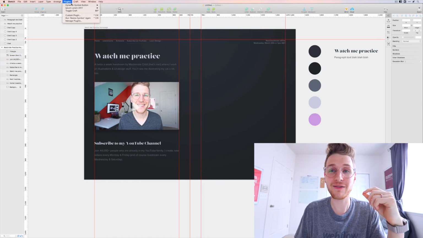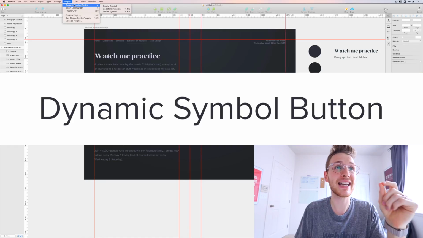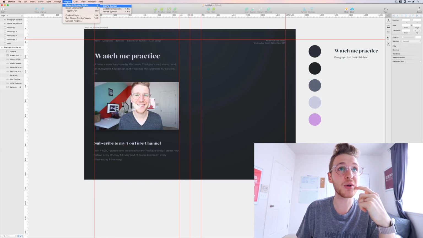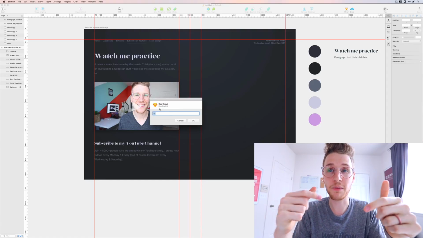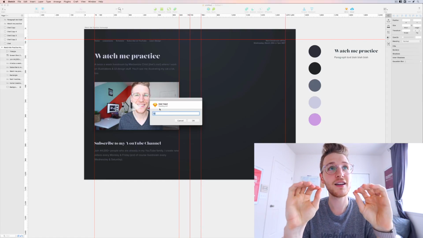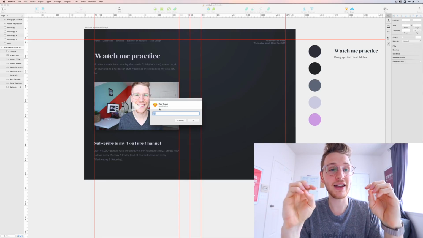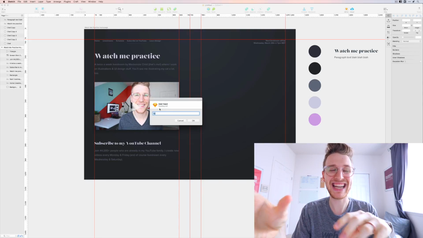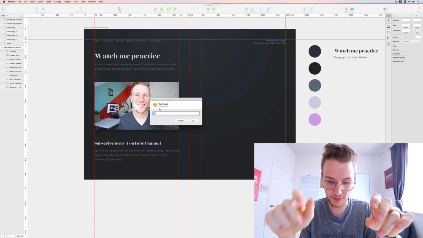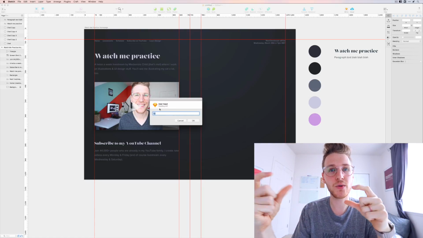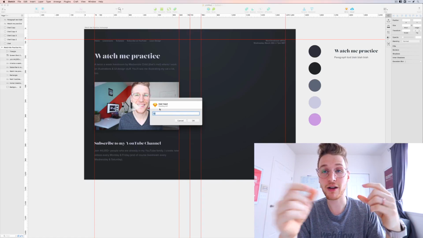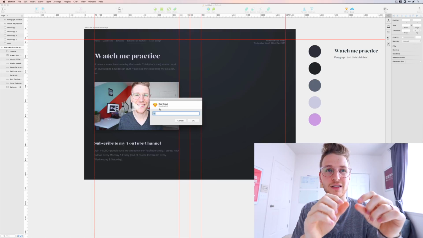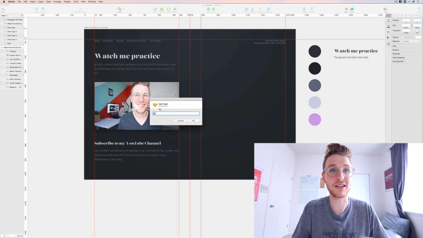So I recently found this awesome plugin called Dynamic Symbol Button. So what I'm going to do is create a symbol. How this works is you enter in the padding, and then you can style it however you'd like, and then you can enter in any text, and then you hit Option Command J, and it formats to the width of that text by using that padding, which is a lot better than creating just a shape and putting text on top, because then you're fiddling with it and it's never perfect. This is just much easier.